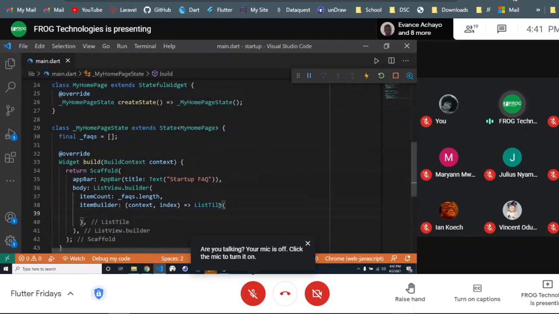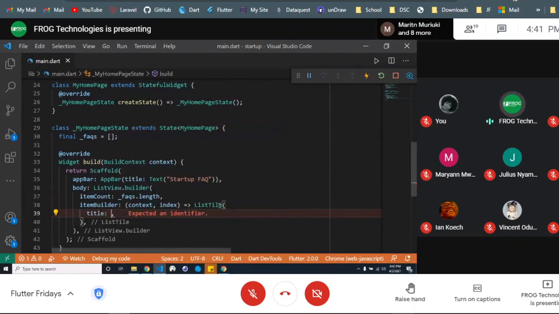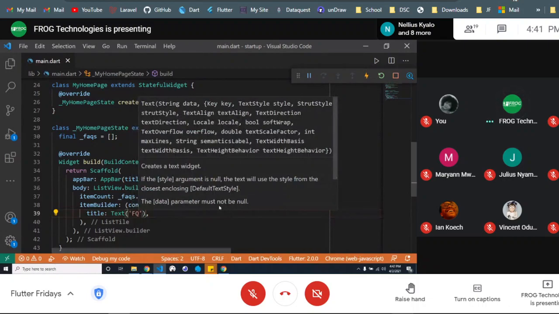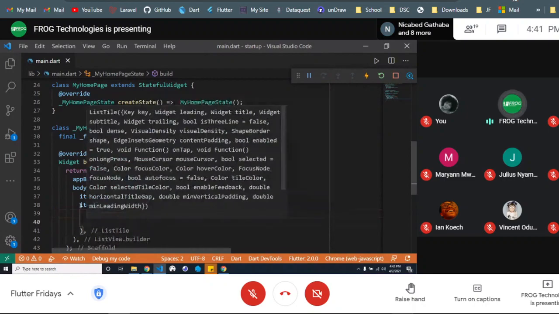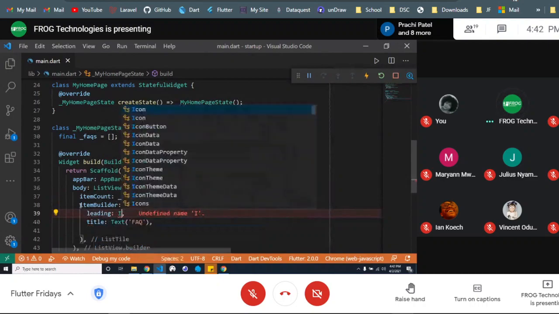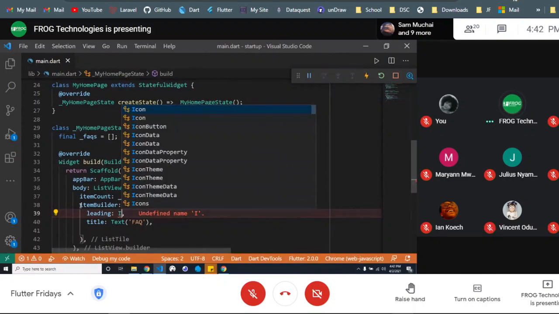It has a few properties. So you can have a title. So a title here, we can say a widget called text, and you can say this is FAQ, and then it also accepts something called leading. A leading here will be something like an icon. If you check on your account, actually there's only an icon there. Say like the image of the person, or maybe just the initial. So it goes into something called a leading.